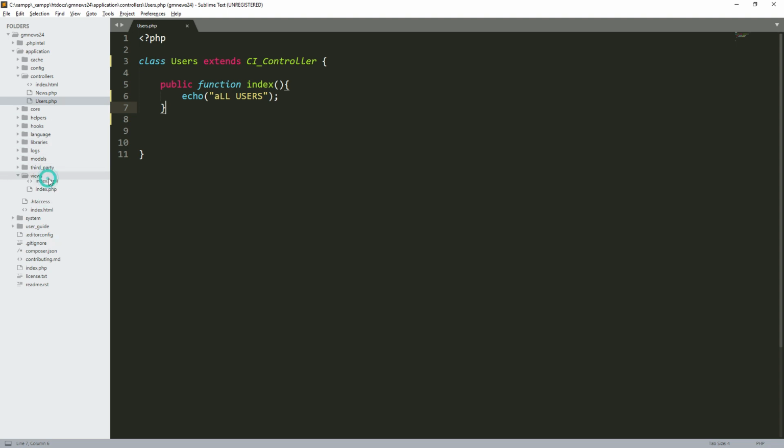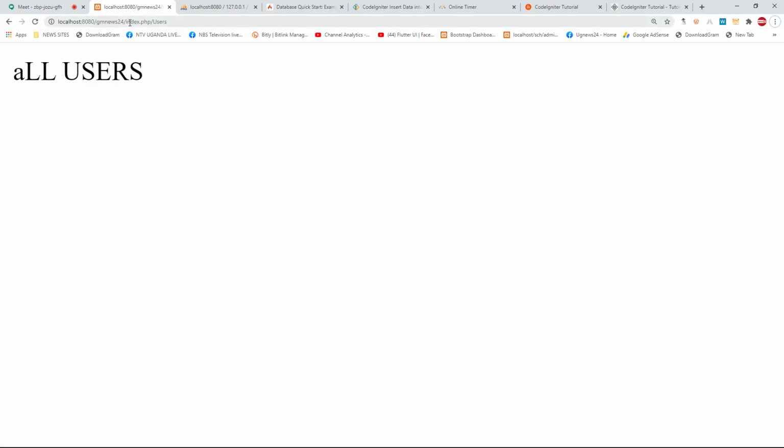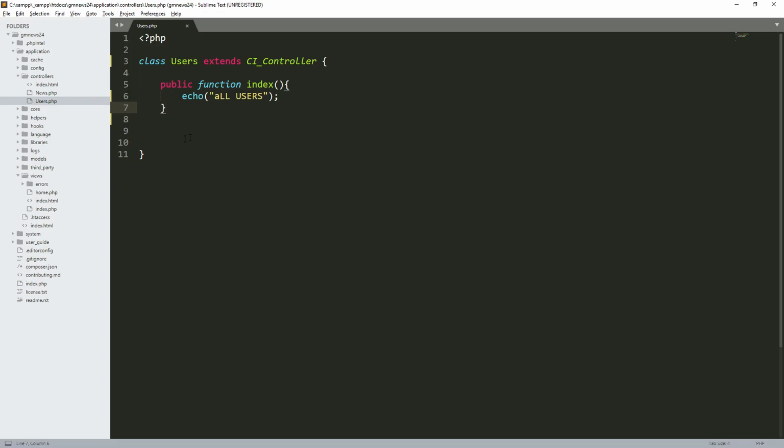I want, first of all, to deal with this thing of adding index.php and then stroke controller and then stroke users. It is a little bit tiresome. Let us first fix this, and then after fixing it, we'll proceed, okay? So first of all, I'm here.